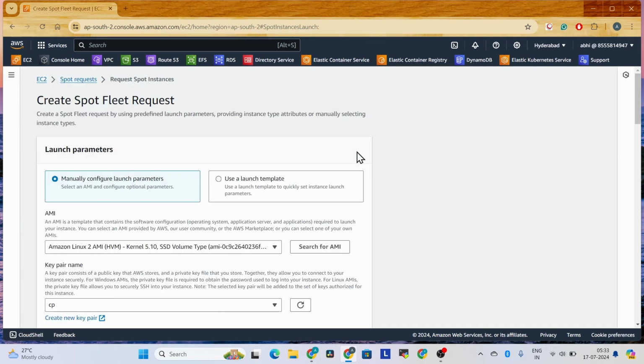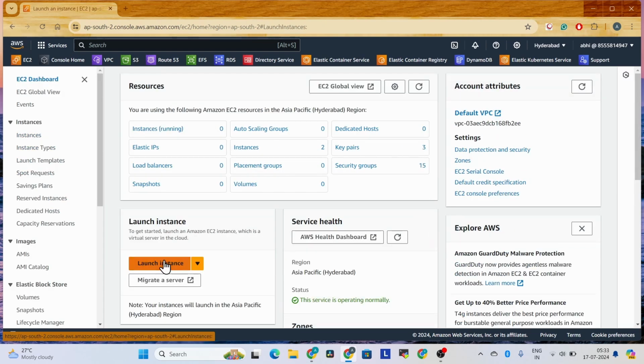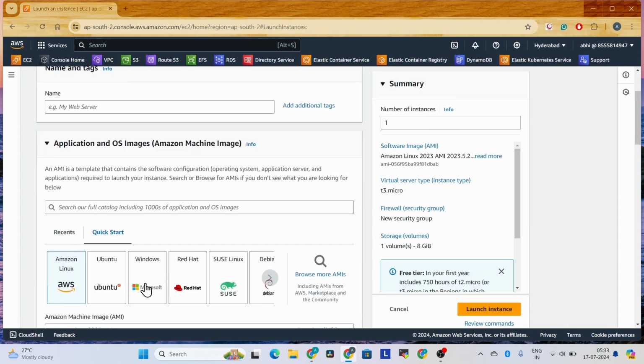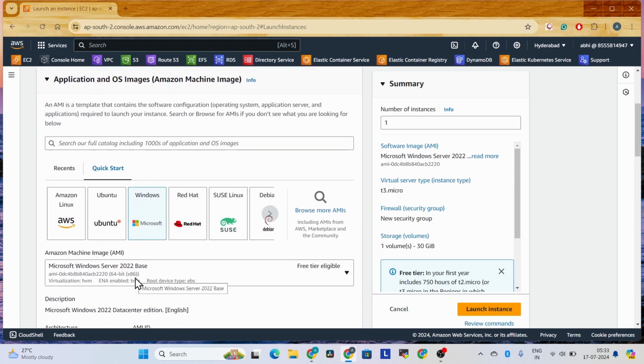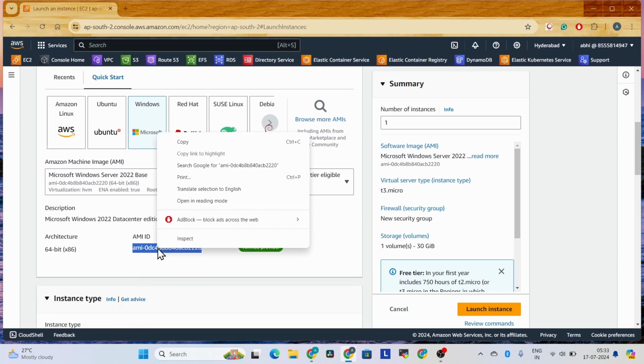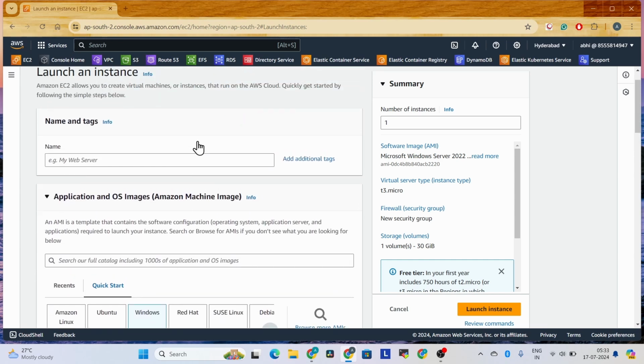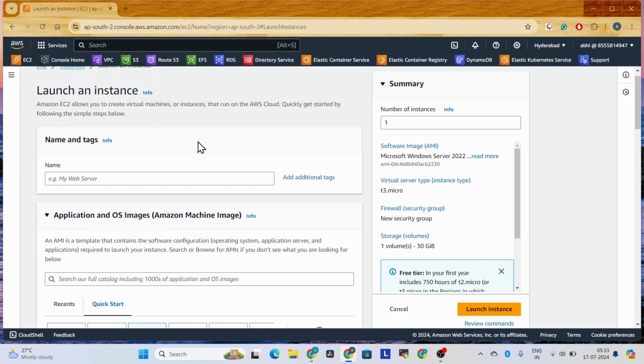Now you could select the AMI which you would like to use for creating the spot instances. Let's say you want to create a Windows machine. So you could go ahead and get the Windows AMI details from the launch instance tab, which is the normal process in which we create instances. Make sure that you are in the right region when you are copying the AMI, because the AMI ID changes when the region changes.